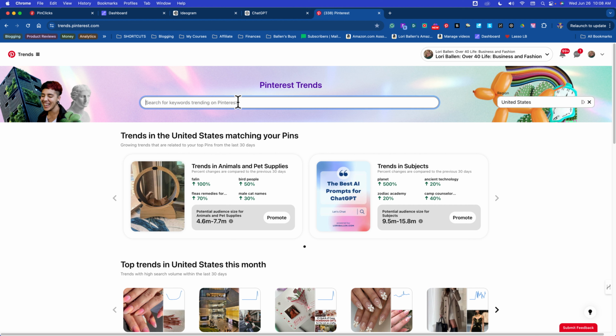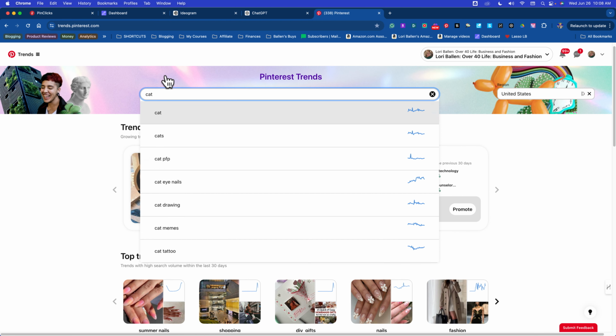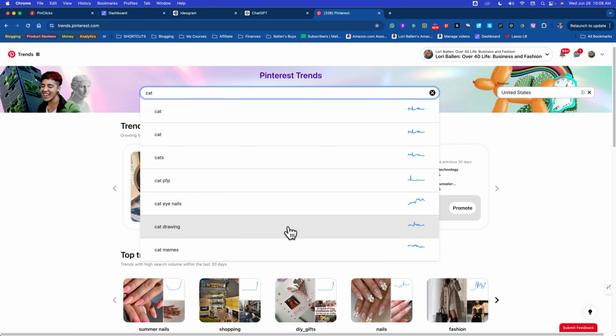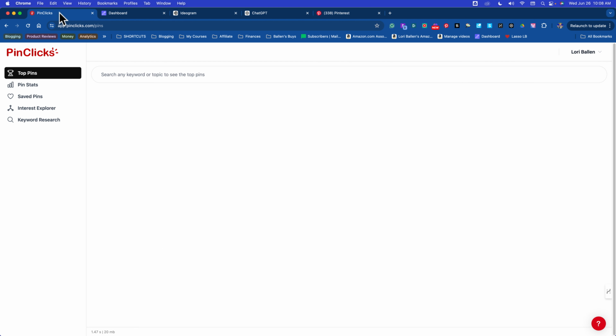Looking at this, another thing you can do is just come up here and say I want to focus on cats. My cat board's doing well. It'll give you some various ideas here on what's trending and what's moving up, but it's just a really basic view. And if you don't know a lot about Pinterest, if you don't know how to do keyword research, you might get stuck here. Well, this is where Pin Clicks comes in, okay?